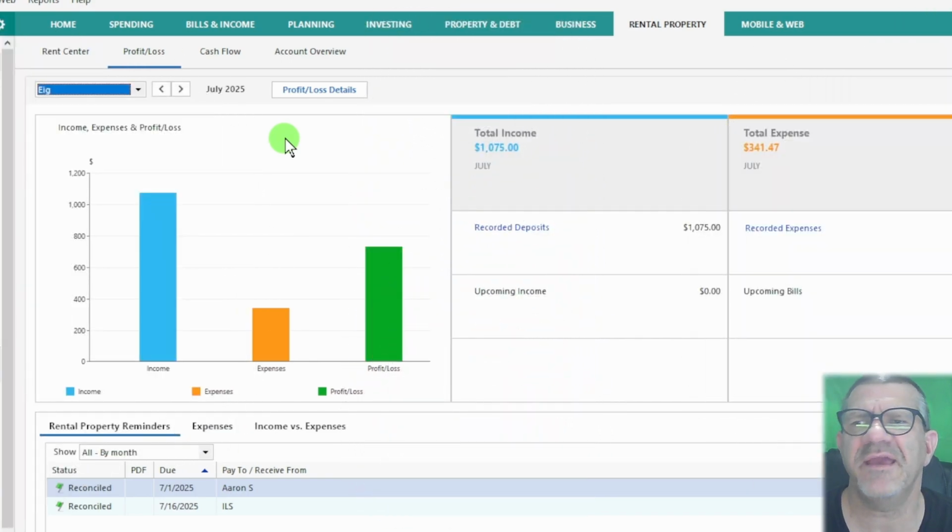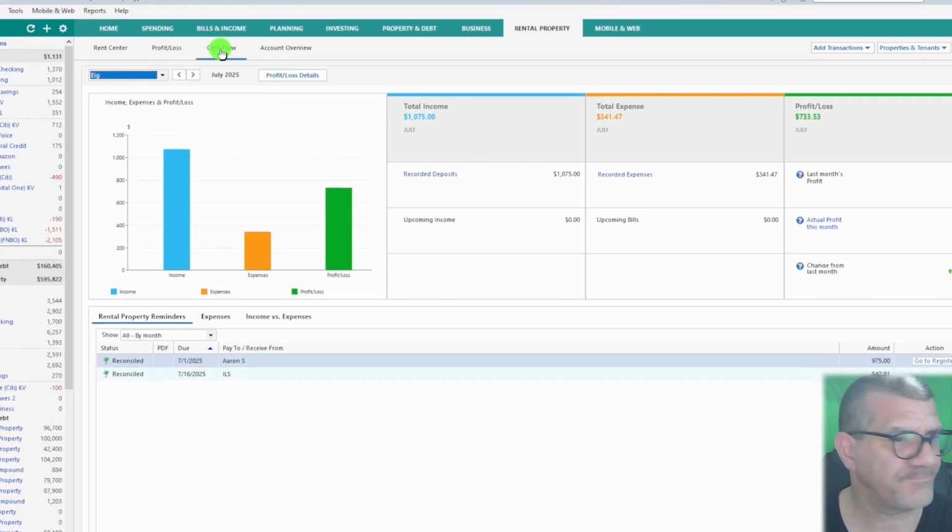I'll also be making another video in the future where I'll dive deeper into the profit and loss, showing you more tips and tricks on how to fully leverage this tab for your rental business.